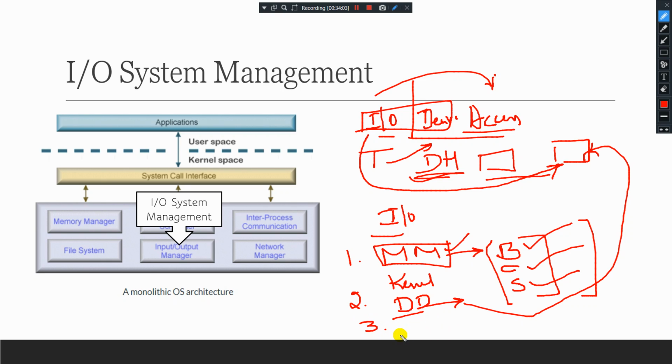Third point, drivers for specific hardware devices are important. This is also controlled by your IO system management. So the driver for specific hardware is important. If the driver changes, then the hardware cannot pass the information from that hardware to your internal memory. So this is controlled by your IO system management.